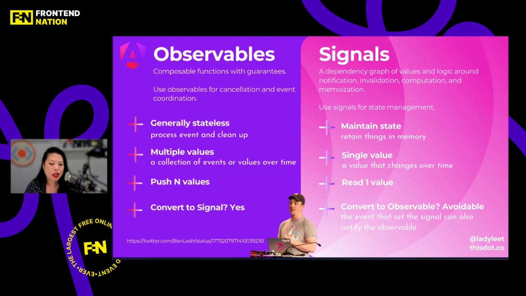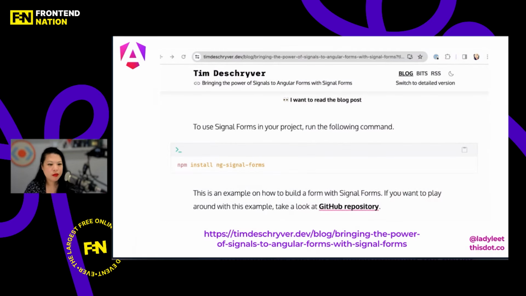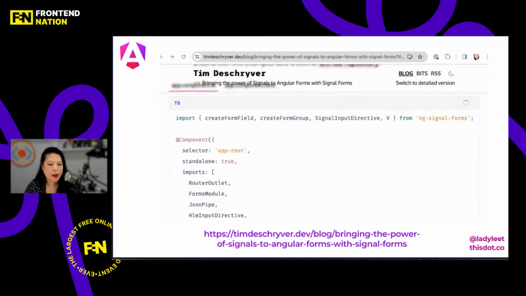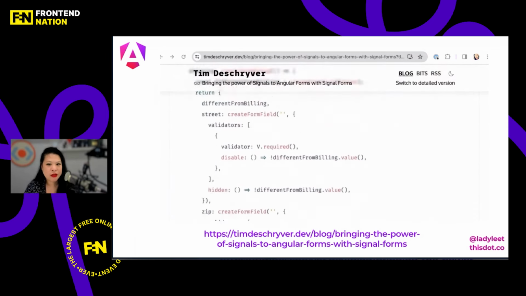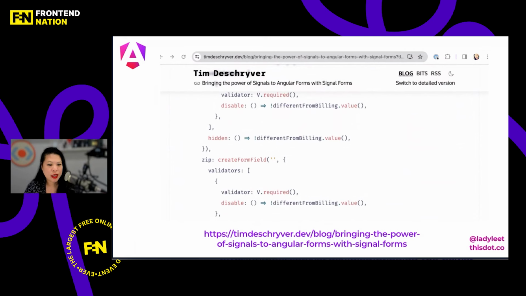Should you convert an observable to a signal? Yes. Should you convert a signal to an observable? That is avoidable, so probably not. There's a lot of information about how people use signals. Like Tim, for example, I really love the stuff that he's been doing. You can check out his signal forms as well. Definitely check that out.